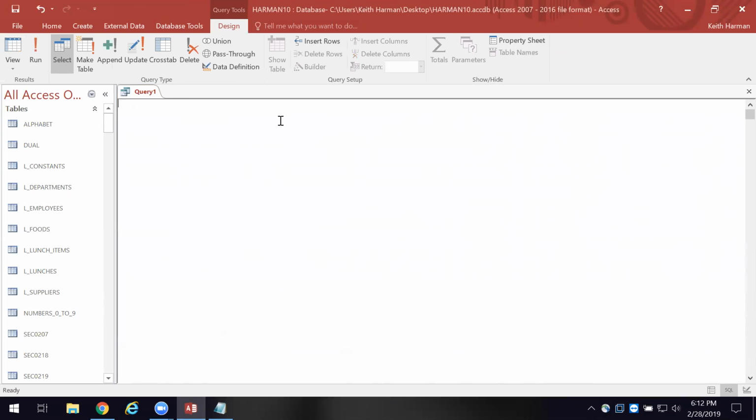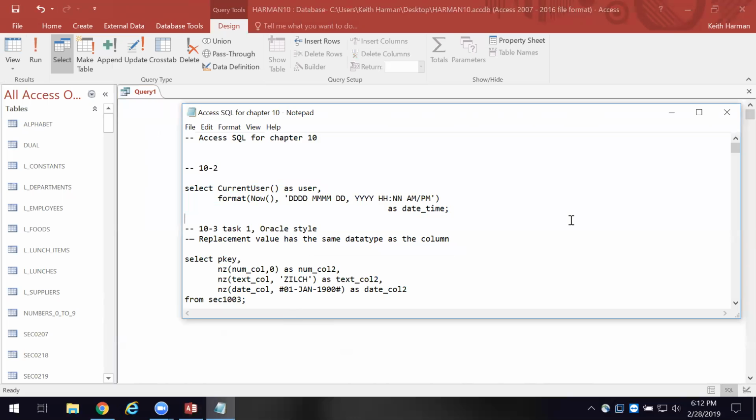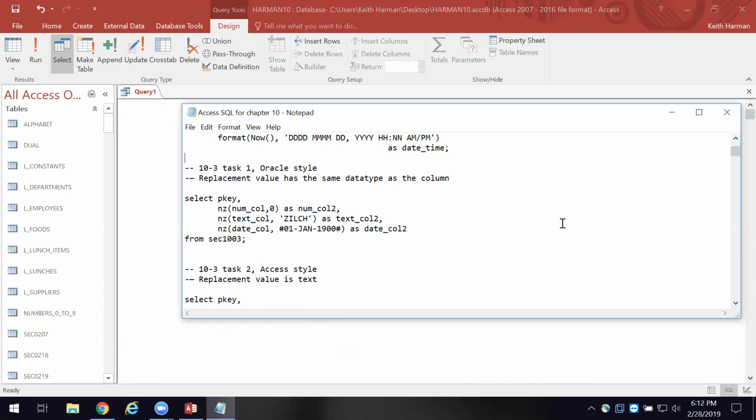10.3, okay, is one that we can work with. And if you look, it's over on page 367. So let's look at 10.3. It's going to introduce a new function to us, and that's the NZ function. Now, the NZ function converts null data to another value. In other words, it gets rid of the null. So that's what the NZ is all about. And in this 10.3, we're going to select a primary key.